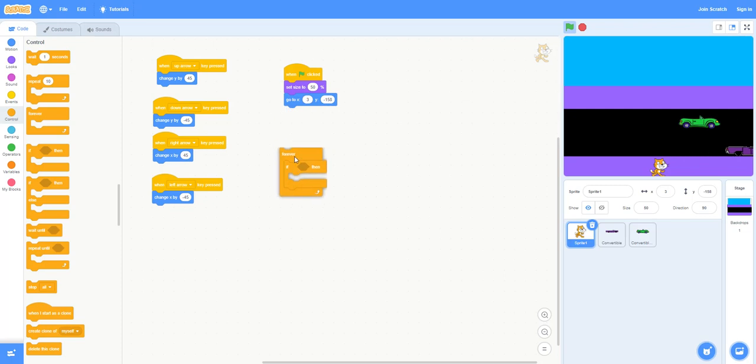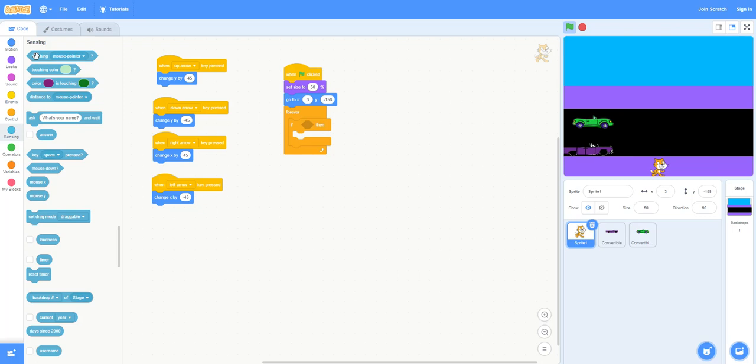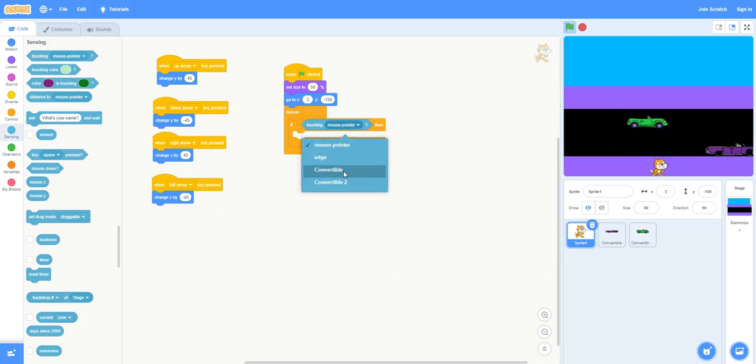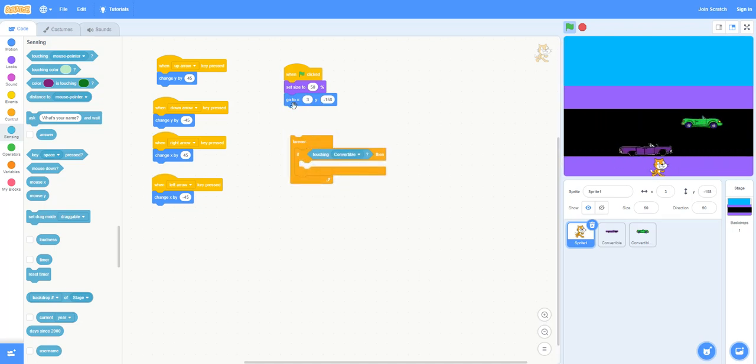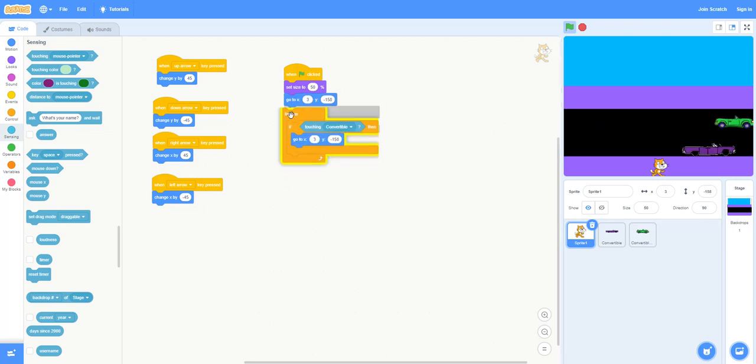For this one, we're going to build an if statement to check to see if the cat touches the car. And luckily, there's a block for that. If cat is touching, in the sensing, touching convertible, it's going to go back to its original spot, which I'm just going to duplicate here. So you have a cat, he goes up, and boop, he gets hit by the car, and he goes back to the start. Now, that's fun and all, but where's the squished cat?